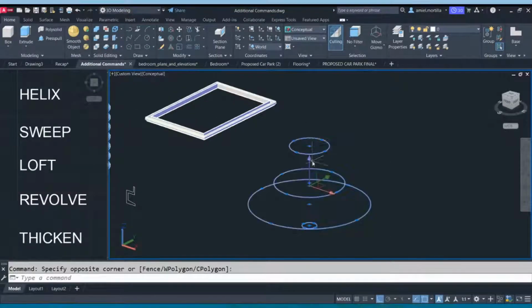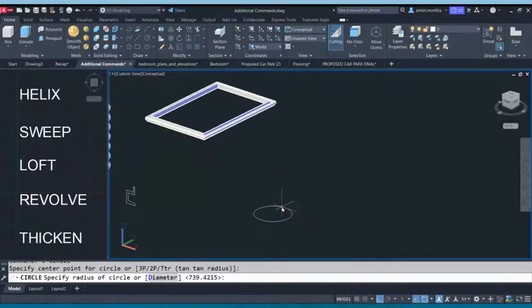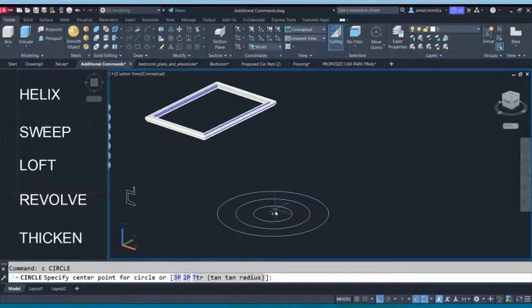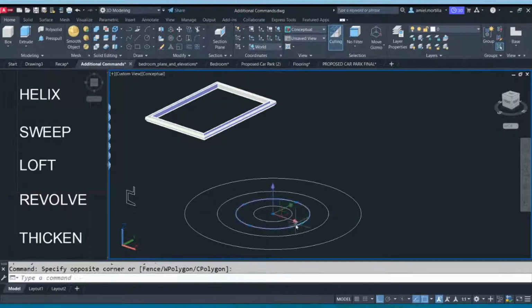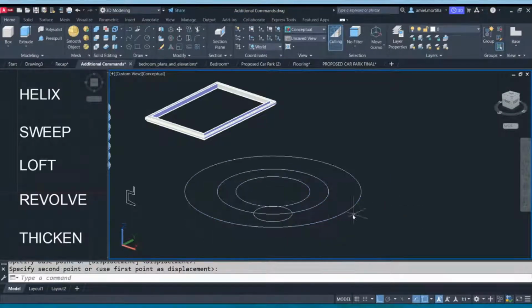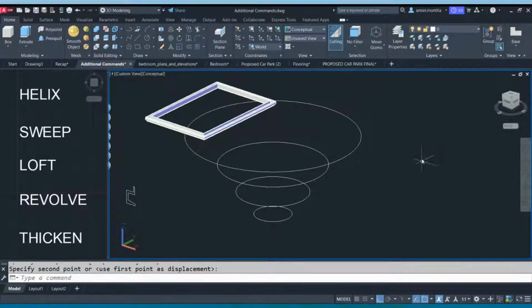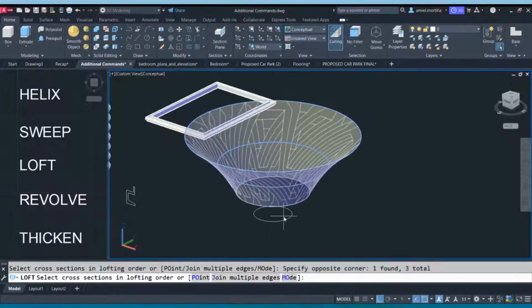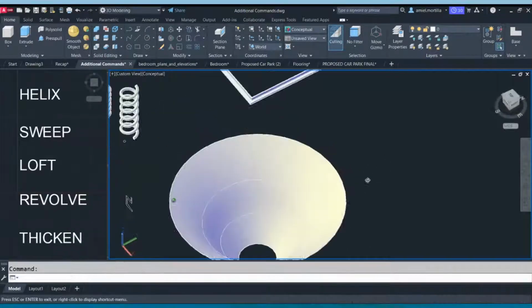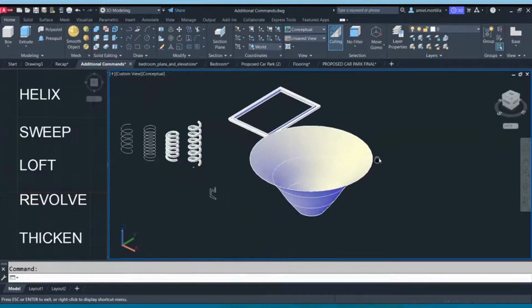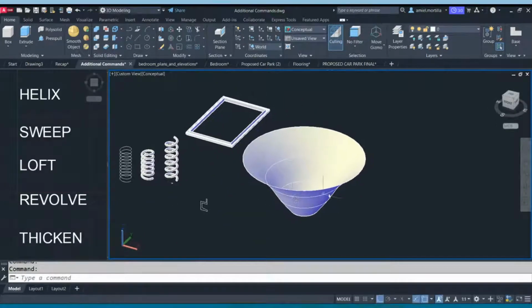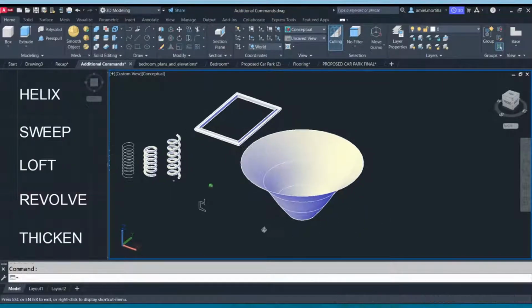You're going to make, for example, a cone. Second loft, select, and there. This is very useful if you are 3D modeling lamp shades or anything with curves.